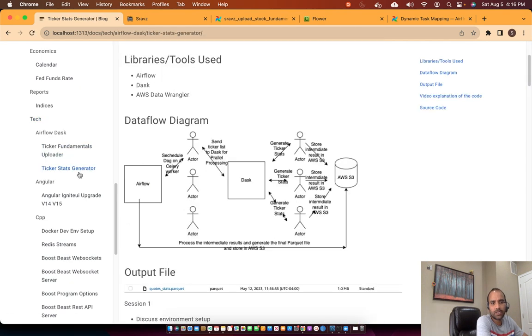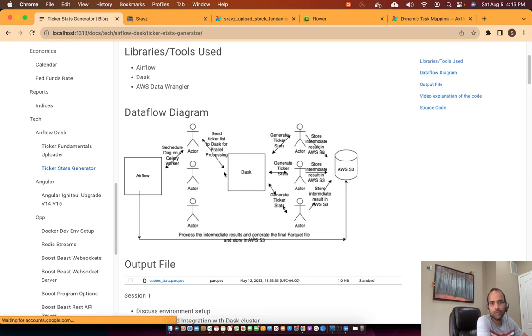In the ticker stats generator video, we used Airflow and Dask to do massively parallel ticker stats generation. Dask is a framework where, using SSH, the Dask scheduler schedules tasks on the Dask workers. Through SSH, it pickles the tasks and sends them to the workers. The workers run the function and return the data to the Dask scheduler. And then the Airflow DAG was doing the scheduling via Dask. In today's session, we'll remove Dask and use Airflow task mapping to run the same tasks in parallel on the Celery cluster. So I'll switch over to the Airflow fundamentals uploader page.